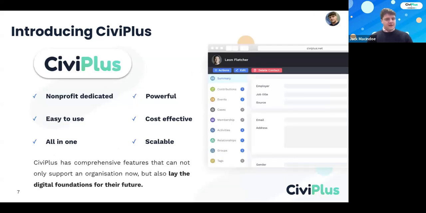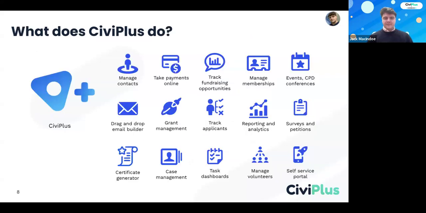It's nonprofit dedicated, and it's very, very powerful. A lot of the features come out of the box, it's very easy to use, and super cost effective due to the open source nature of the platform. It's all in one as well, so there's no need for integrations into other systems, grant making systems, mailing systems, etc. And it's very, very scalable, so it's very good to help lay the digital foundations for the growing nonprofits that we work with.